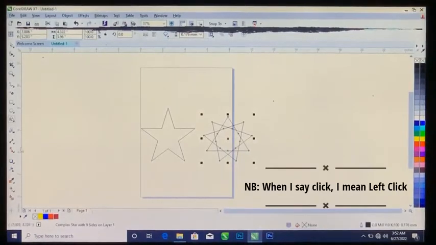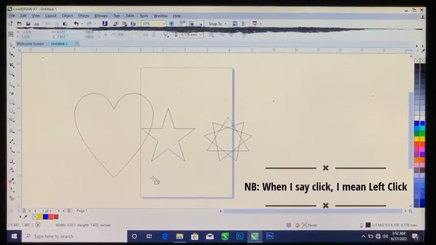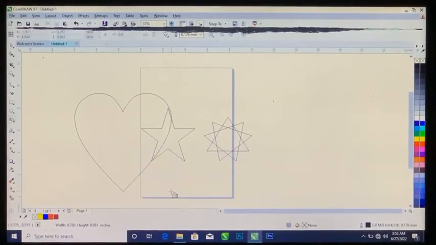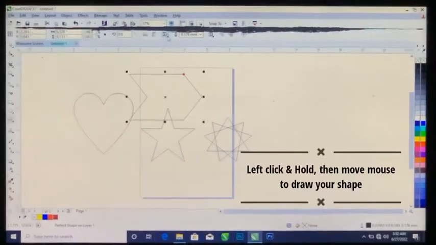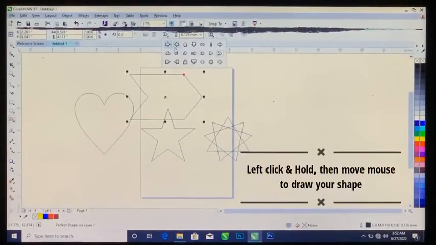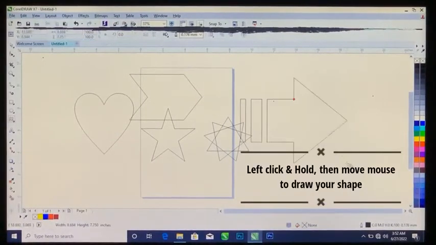We have the love shape. So you just left click and hold, and then you create your love shape. And then you still go back. We have the arrow shape. You see we have different kinds of arrow shapes here. We have them, so you can see them. See different kinds of arrow shapes.